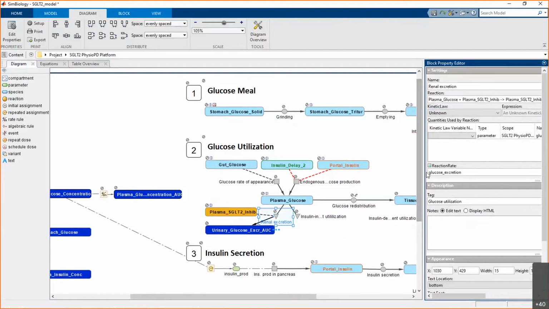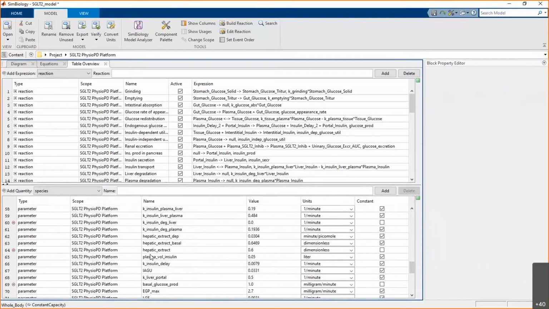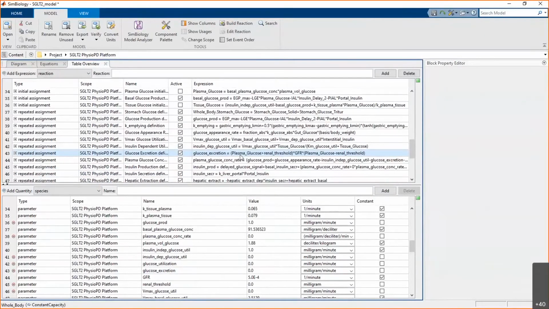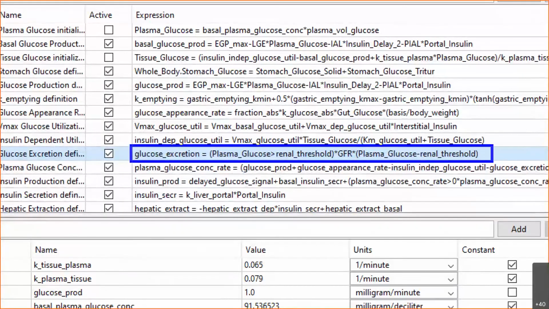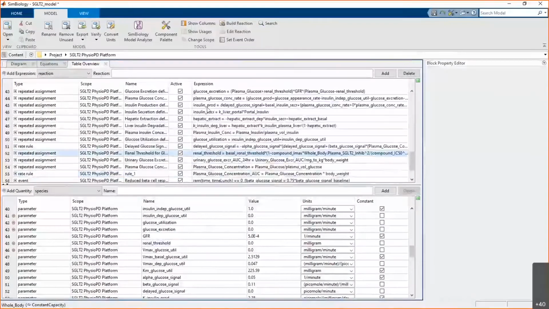To give you an idea, we see here glucose excretion. This is basically the reaction rate defined here for the glucose excretion. If we have a closer look at glucose excretion, here we'll see that it is first a little bit small, so I'm going to increase it. It depends on the plasma glucose that must be above a Reynolds threshold. And then there are some parameters that define the glucose excretion. If we have a look at the Reynolds threshold, it is defined with this equation here.